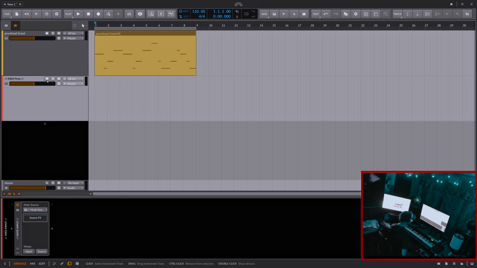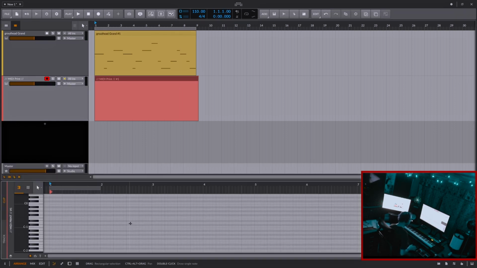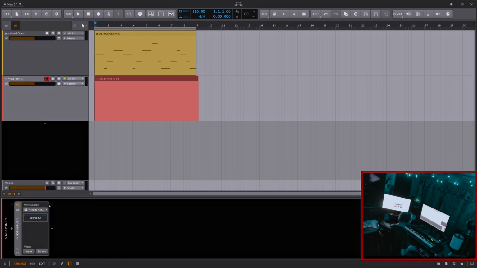So what you think you would do is click record on the MIDI print track, click record on the transport, and then play through this. And as you can see, we have nothing. It didn't print a single MIDI note. Now, I've tried every possible variation. I've tried coming right out of the piano. I've tried muting the input, muting the source. I've tried all the possible variations, but for some reason, this does not print the MIDI data.